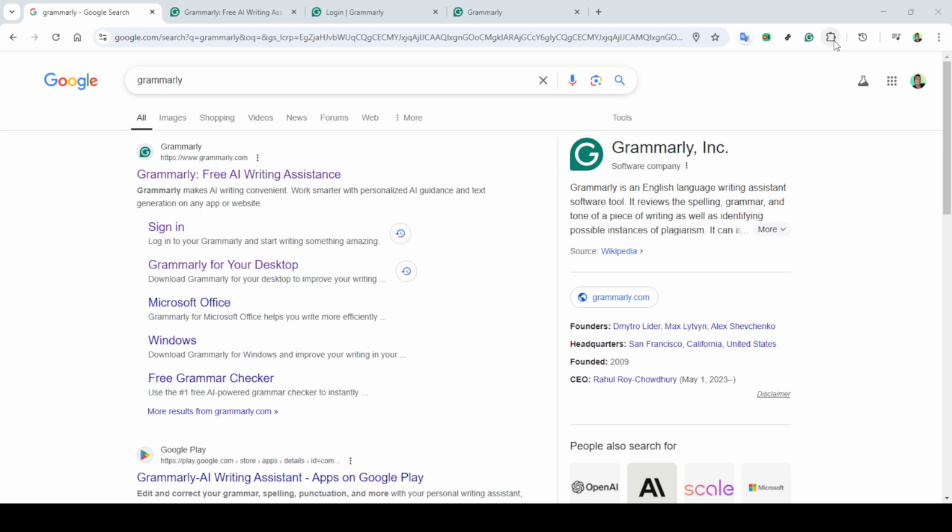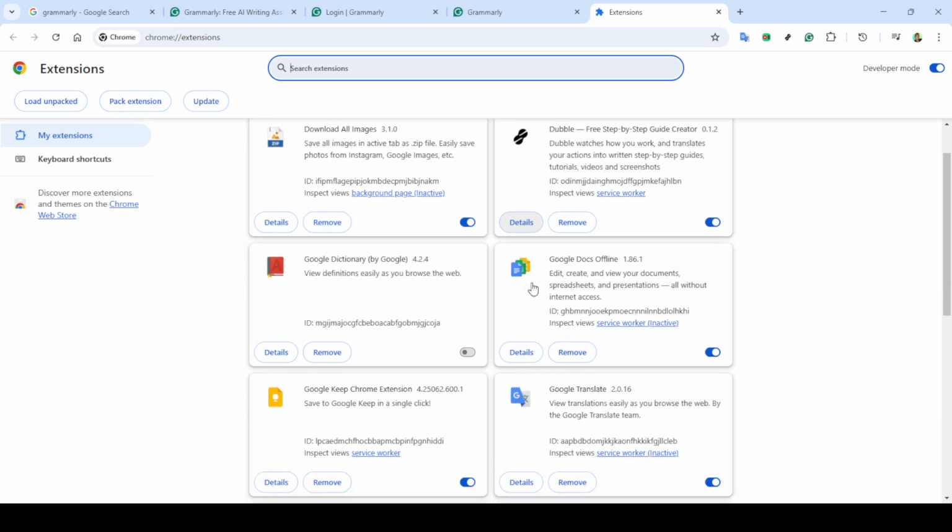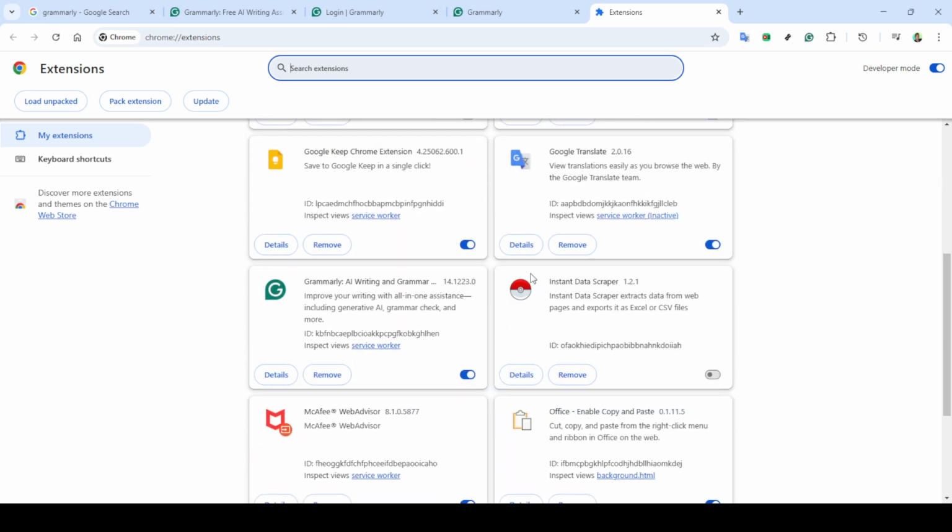Let's dive right in. First off, we'll want to check out our Chrome extensions. This is the place where all your installed extensions are managed, and you can find it easily right in your browser. Simply click on the three dots at the top right corner of your Chrome window. This will open up a drop down menu. From there, hover over the More Tools option and then click on Extensions. This is where you'll see a list of all the extensions you have installed.